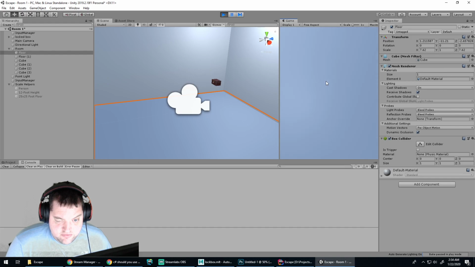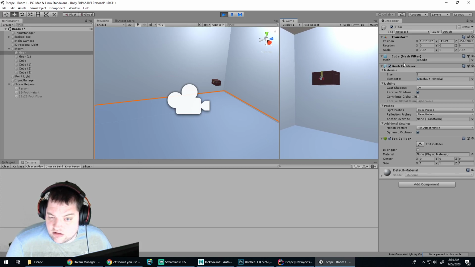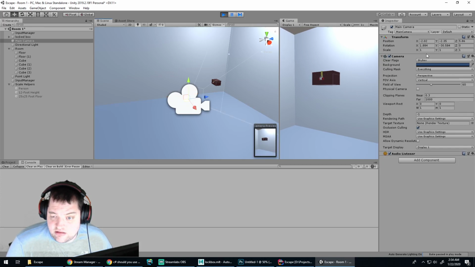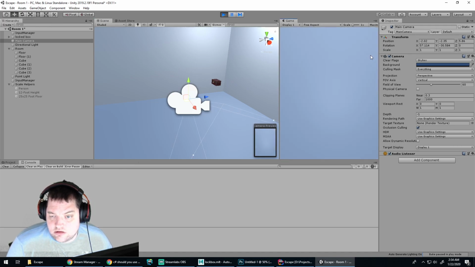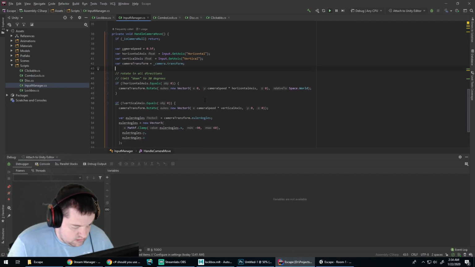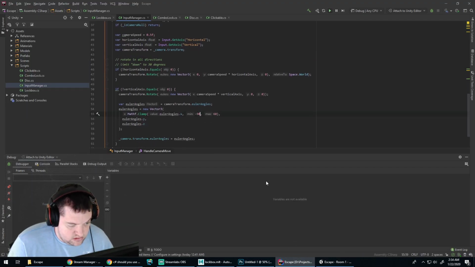Hit down and we went flying. Where's my box? There we go. Alright, so let's see what our camera's at. Up, yeah. Why am I jumping to 60? Wait, did I get the min and max backwards? Not really.